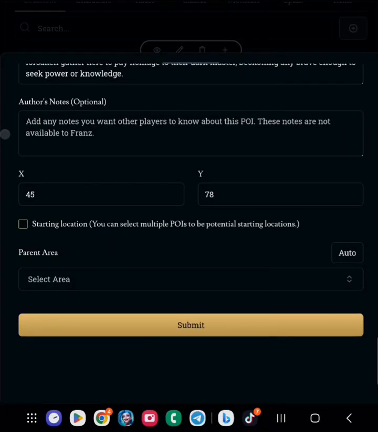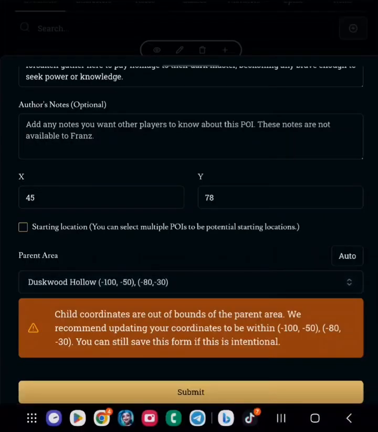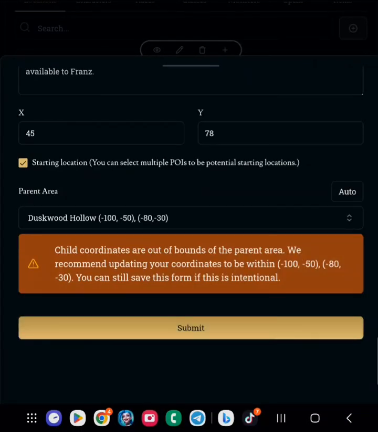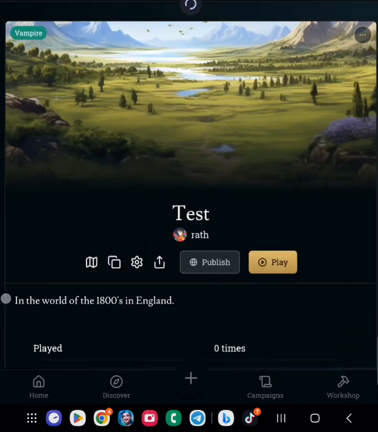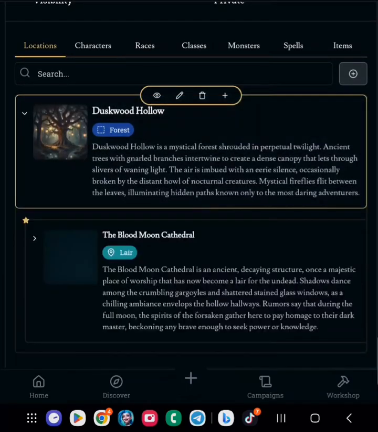I don't know. So that, and then what you're going to want to do when you're creating these is choose a parent area. So that's basically stating that this area is in the Duskwood Hollow. Okay, I guess because I didn't put in the coordinates right, that's why it's, oh no, here we go.